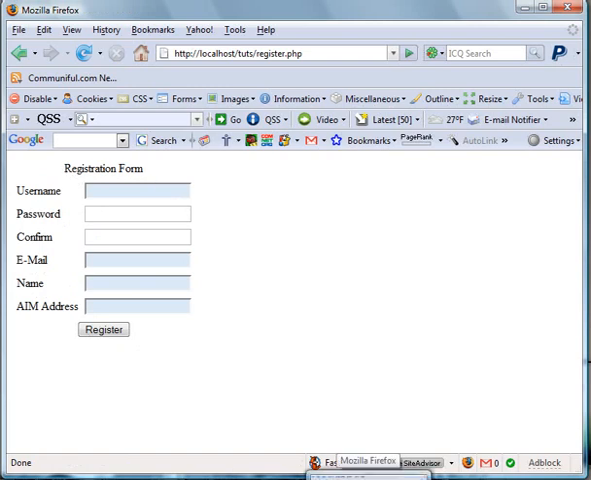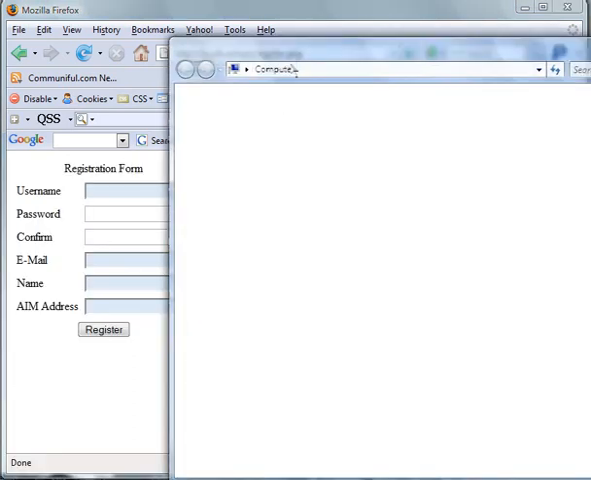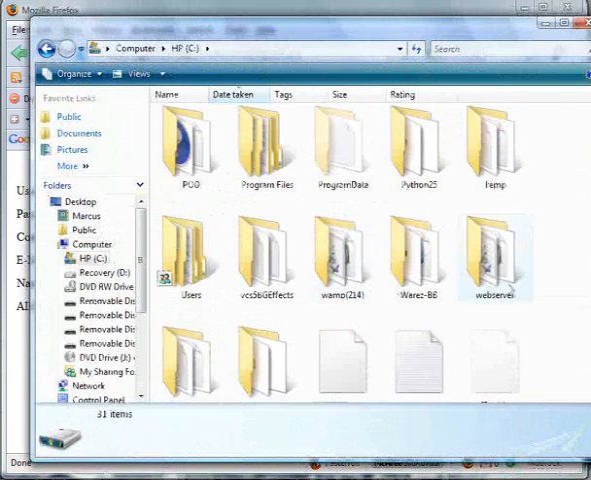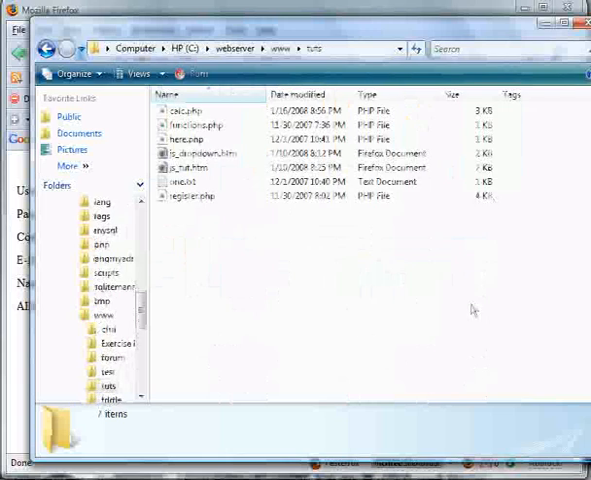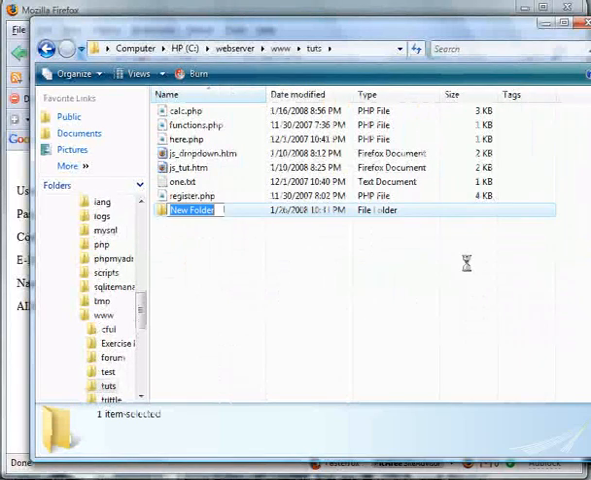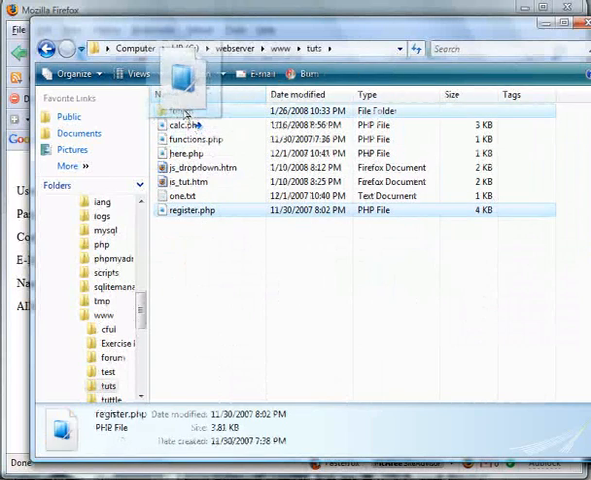Alright, so first off, I'm going to go ahead and move this file. And I'm going to make a new folder inside our toots folder. New folder, and we're going to call it forum. I'm going to go ahead and move register right into it.